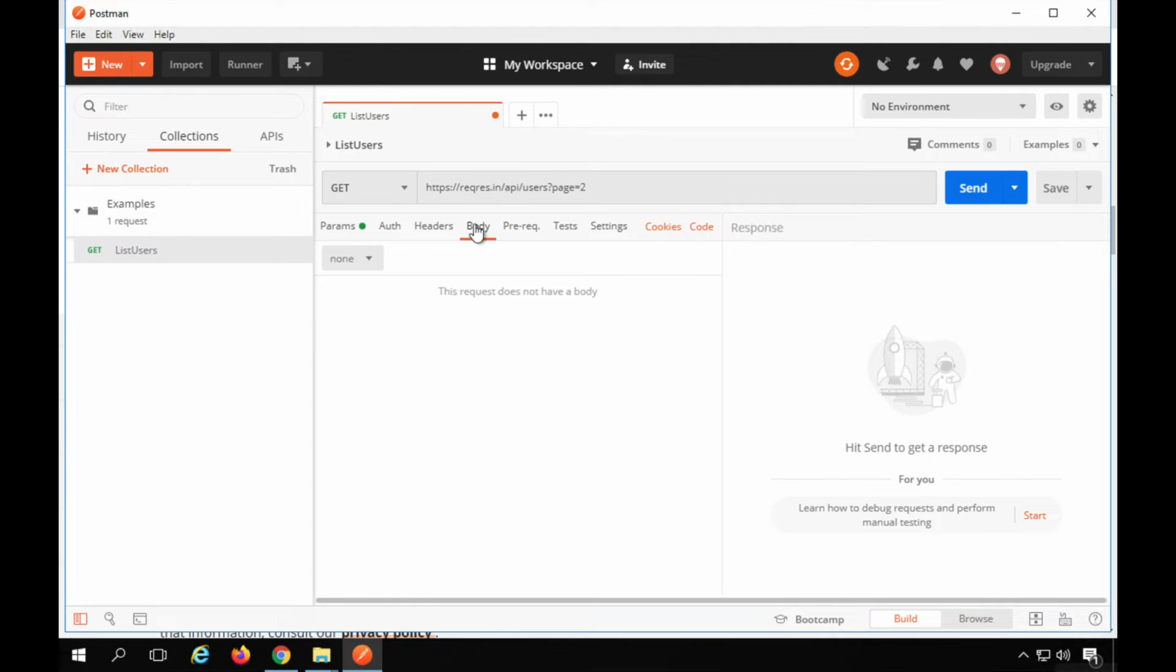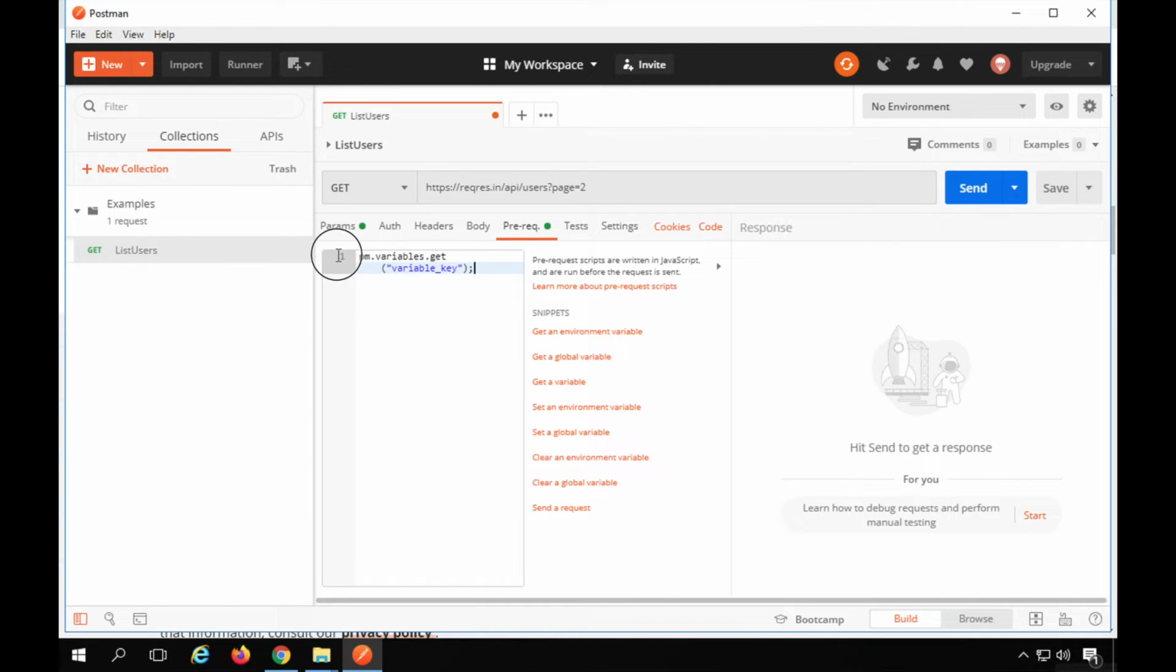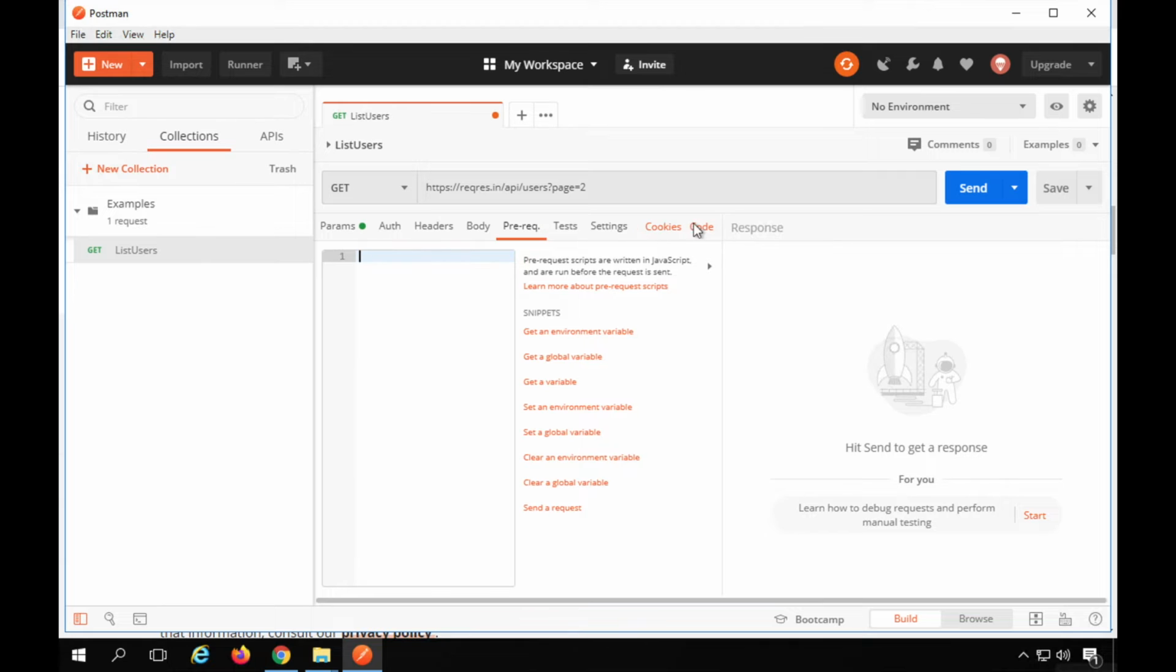Then body, we will need body in case of post, put and patch. As of now for get we do not need any body. We have pre-request scripts here, so you can create scripts that you want to run before running the actual request. For example, sometimes you want to get a global variable or do some settings or clear some environment variable. All that we can do here, and there are also some snippets. So if you just click here, it will auto generate the snippet for you that you can use, and it will be very handy. And all this will be in JavaScript.